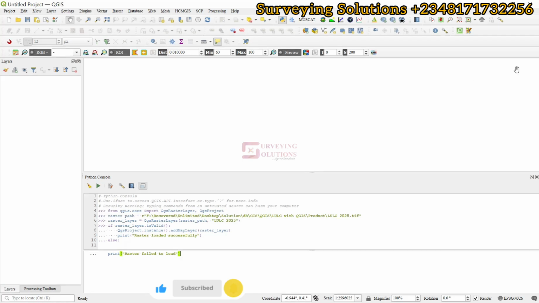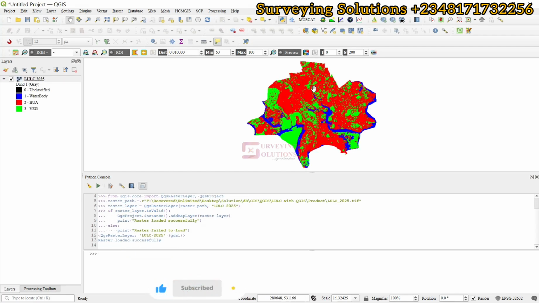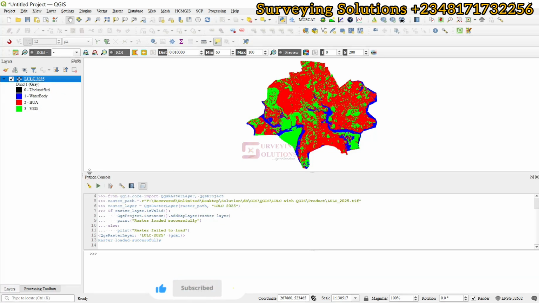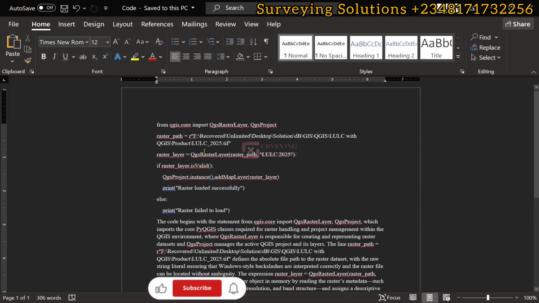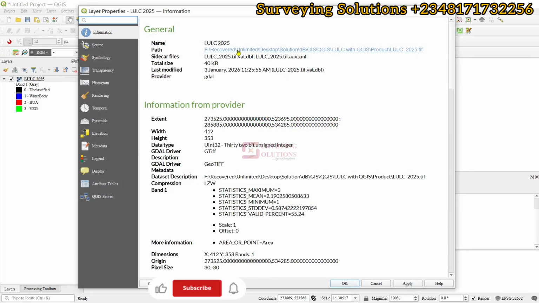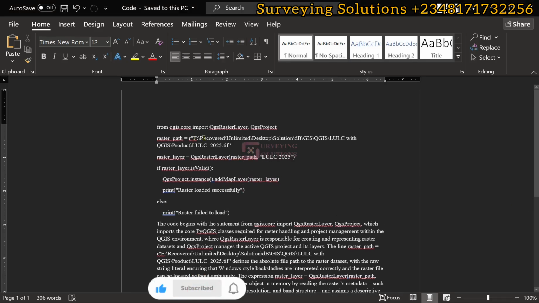So let's come back here. We have loaded the code on the Python console, so we can just click on run command. So you can see that inside of the QGIS Python console, the raster data has been loaded using this code that we have written. So if you double click, you come to the properties, you are going to see that this particular part is what we defined here to be this, right?